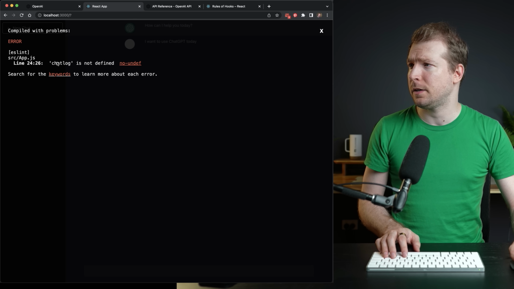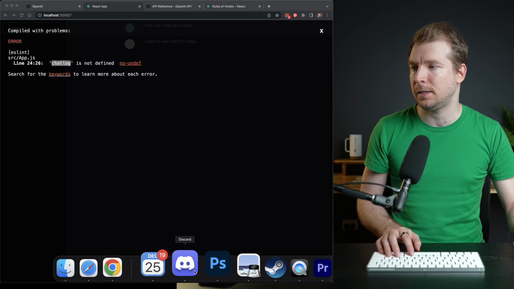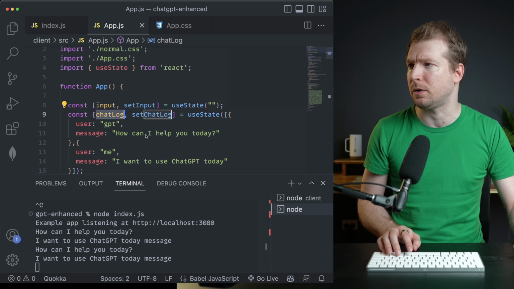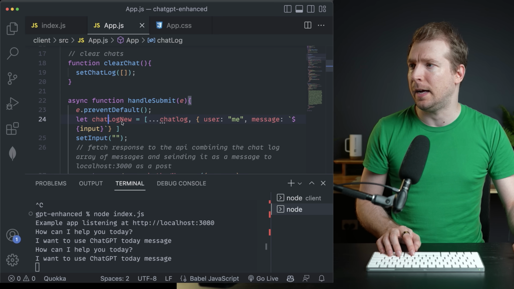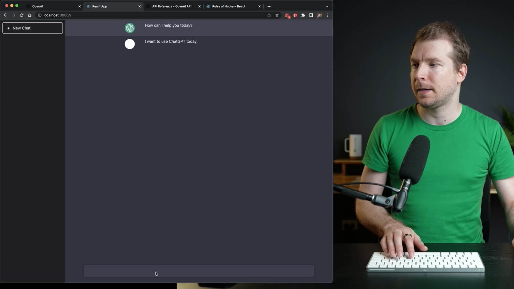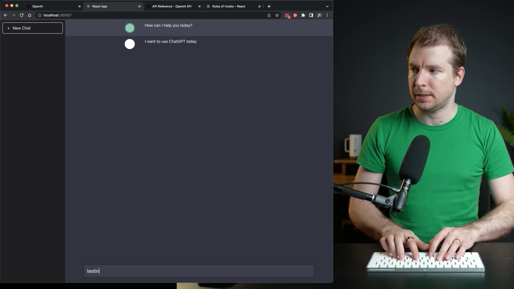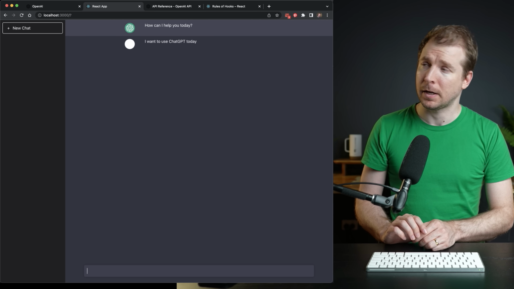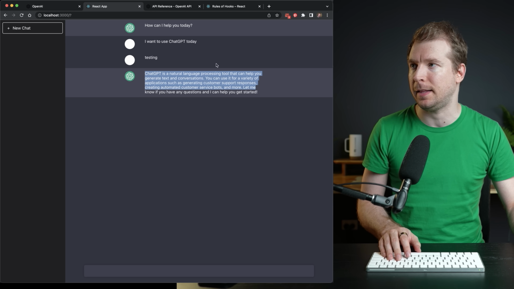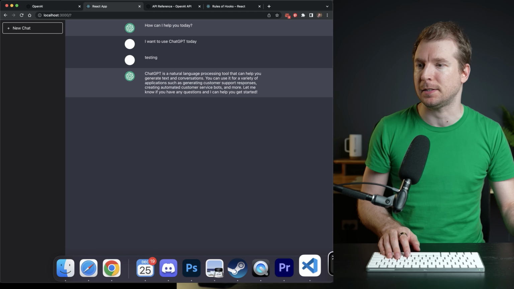Let's go back here. Chat log is not defined, so I am not calling or referencing the proper one here. It should be called with a capital L. So that is my bad. Let's hit save on that. We'll go back and go testing, enter. So that is now waiting for ChatGPT to respond, and then it's updating in here, as you can see.